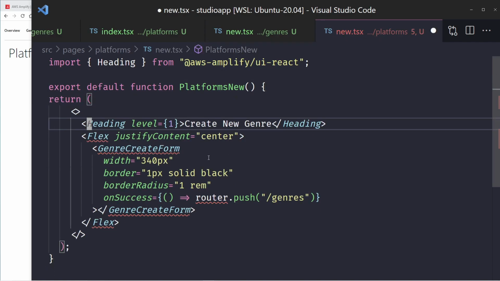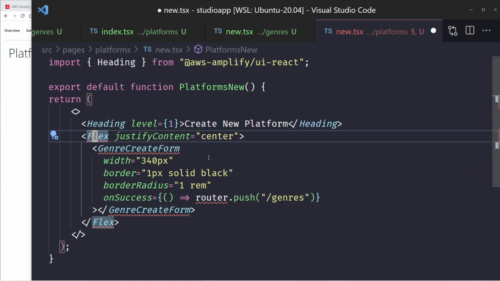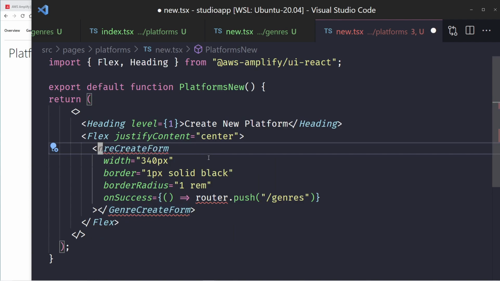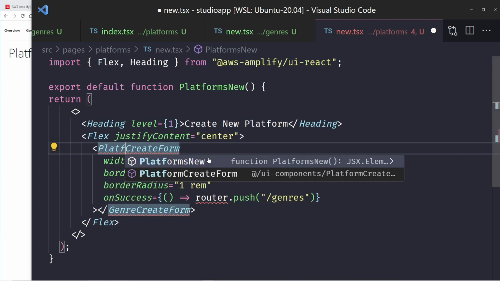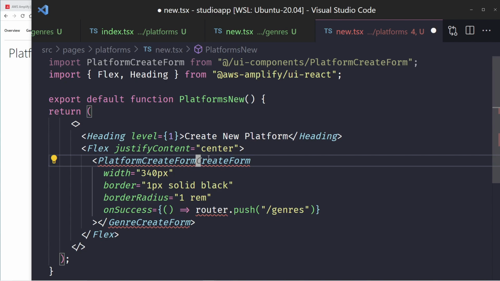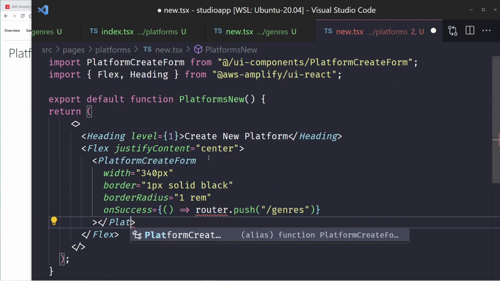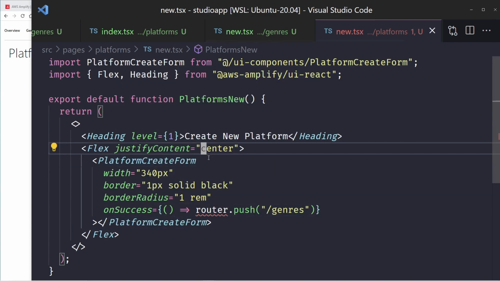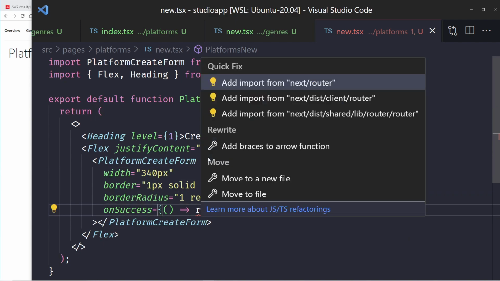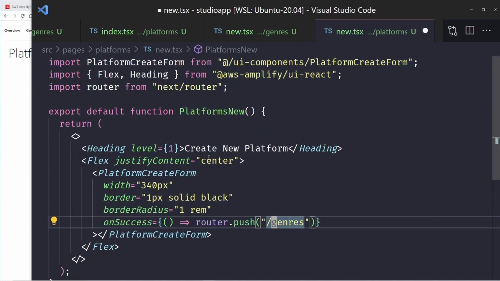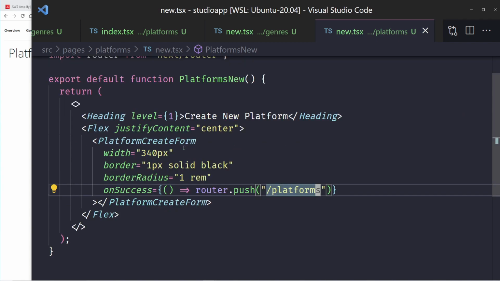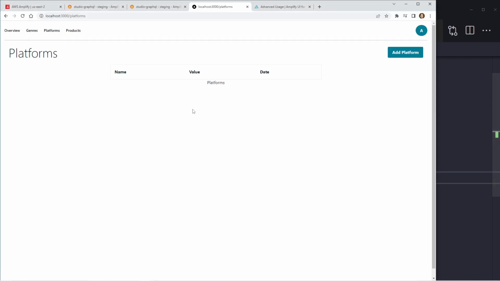Here's a new one. So we're going to do create new platform and import this. Instead of genre create form, it should be called platform create form. Create form. And then this should be closing platform create. And then we'll import the router in. And this will go to platforms. All right, so if I did that right, now this platform create form should be there.